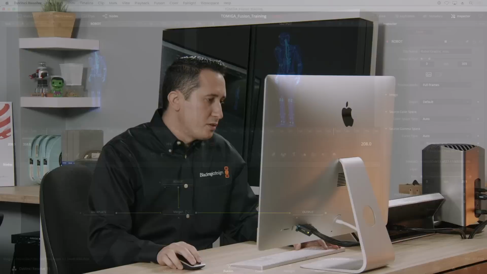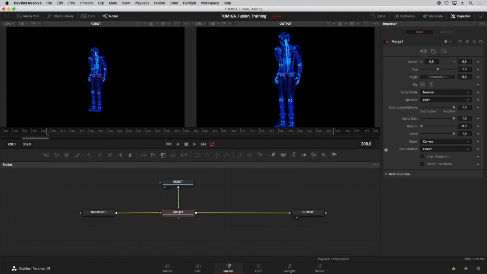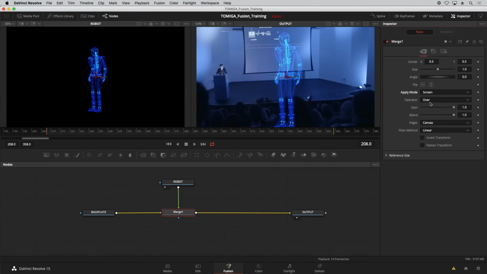And we're going to do that using the merge node. So let's select our merge node, and let's change the apply mode from normal to screen. And that has allowed us to remove the black pixels, leaving our robot in place. Okay.